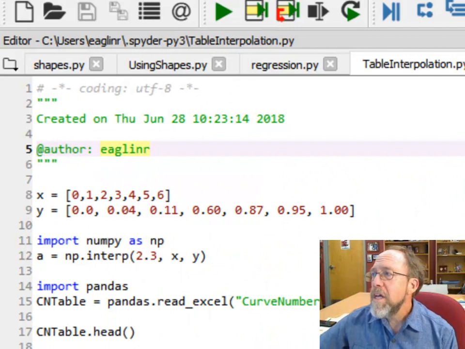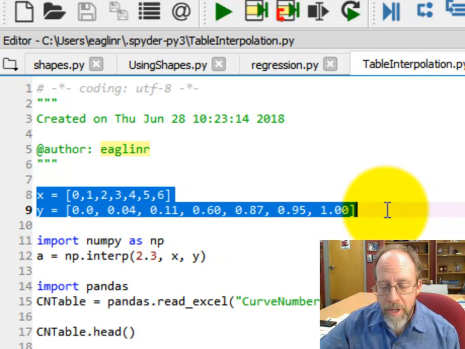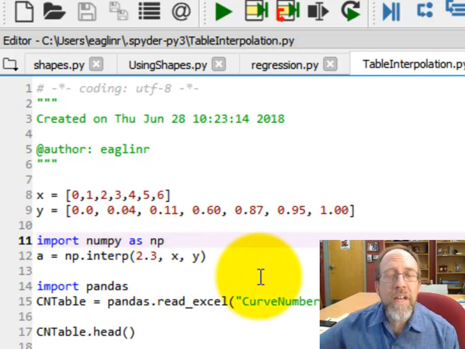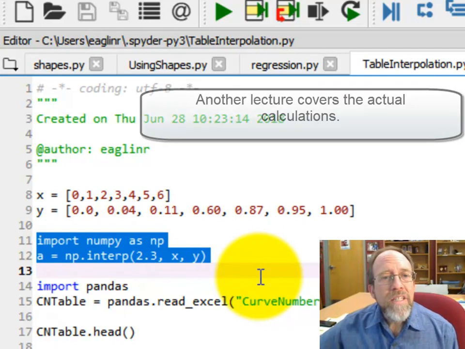So first thing, I need to close my spreadsheet so I can read it in. But before I do that, let's just take a simple example of an interpolation of an x and a y here. I'm going to take these two x's and y's, and let's bring in numpy, and numpy's got an interpolation. I have actually shown you how to do this by hand, but this is relatively easy. So I bring that in.